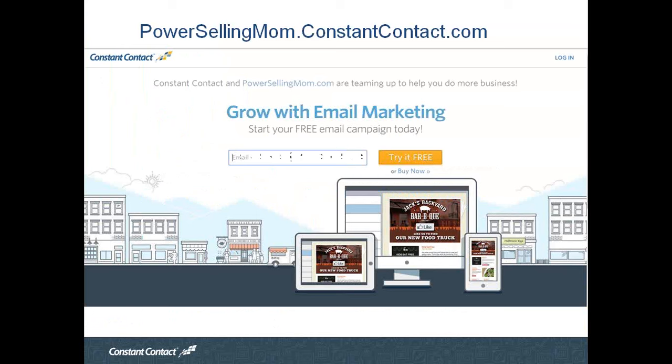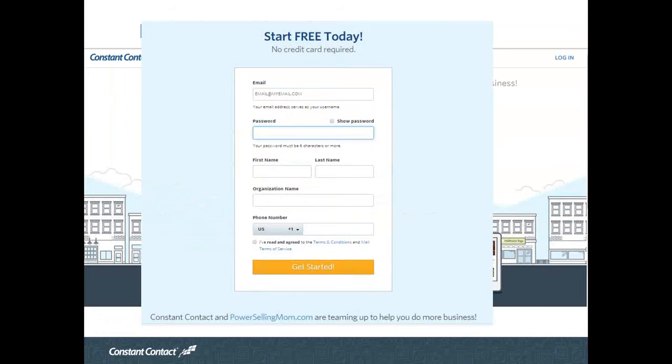So here you could put your email box in to start the free trial. Just fill it out, put your email address in, and then click on Try It Free. And here you should see the Power Selling Mom name at the bottom, and then just simply fill it all out. No credit card needed. You would just fill it all out to start your free trial.